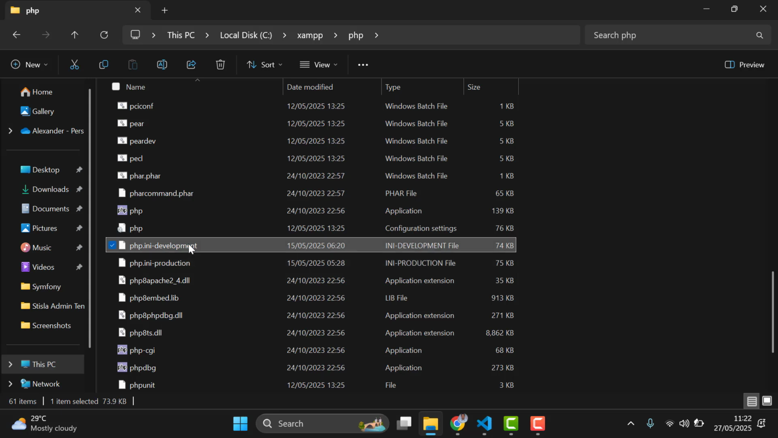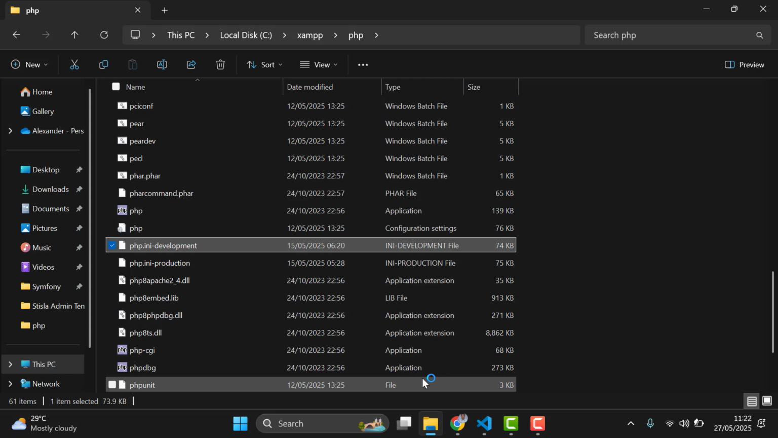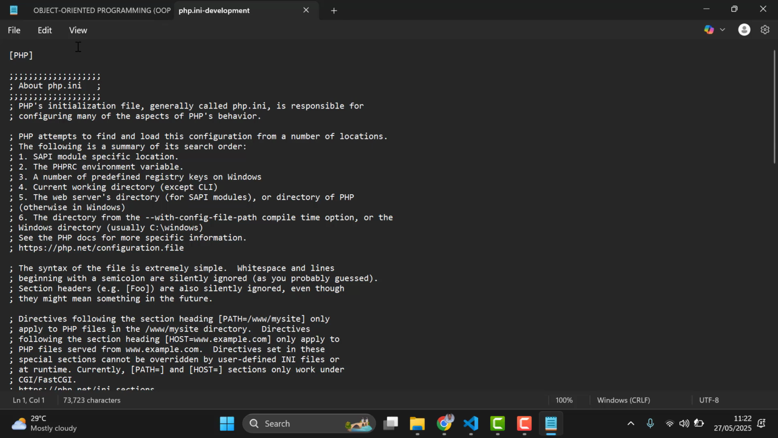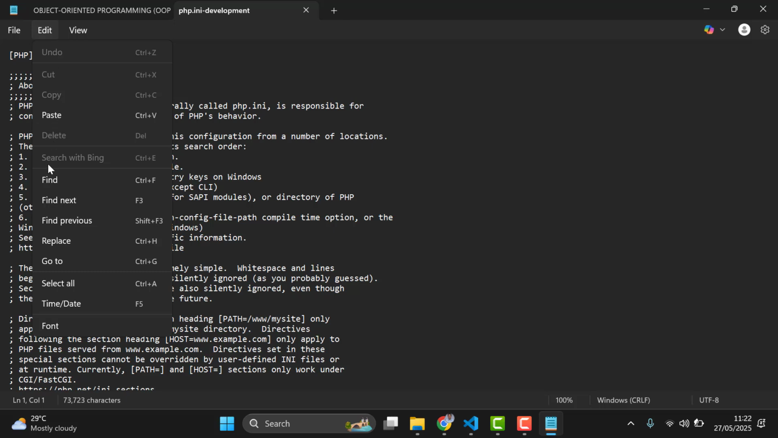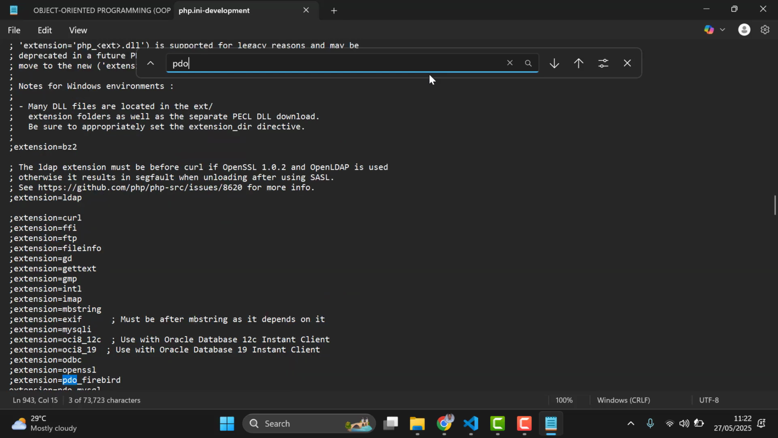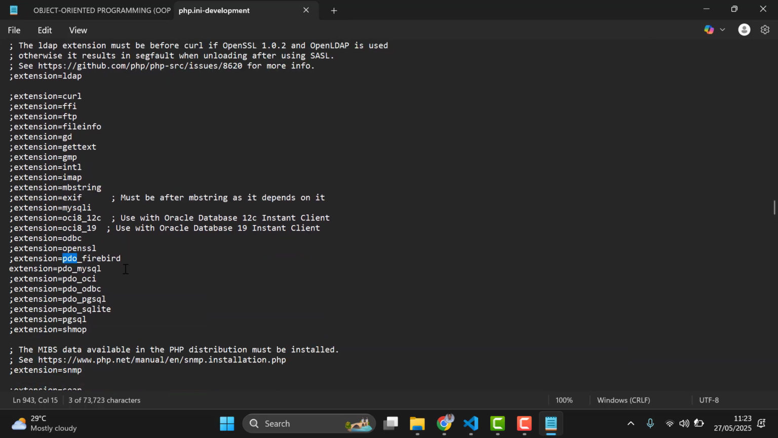Open it. I'll open the first one with Notepad. You can search, find something like PDO. Just type PDO. Okay, good. Now ensure that this part is not commented out.